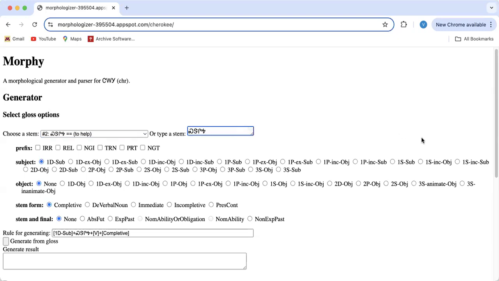And then I'm just going to give it a first person singular subject and a third person singular object. And for now, I'm going to choose a present continuous stem with no final suffix. And we can see that all of those elements have been incorporated into this gloss over here. I can then use this gloss to generate, and we get output in both syllabary and in transcription.